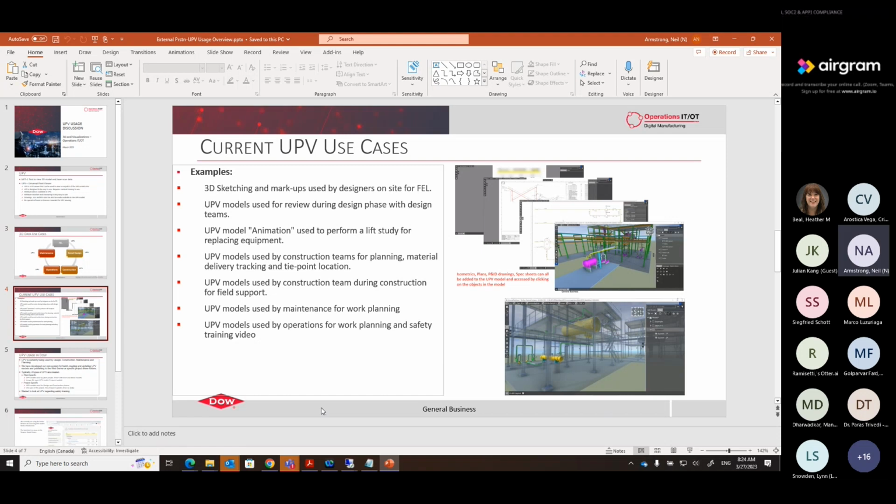We're also using it during the main design phase for doing review work in the models, so that the design teams, and especially the design teams, can be global, and we can have design teams in more than one continent. So having the ability for these teams to all be able to review the design as it's going on is again very useful. Animation, we've started to make use of the animation. We've used it for a couple of lift studies where that's been quite helpful, some difficult lift studies.